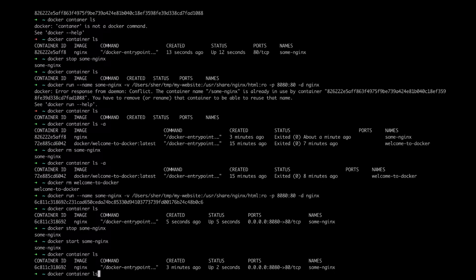Got it. So I can use my machine as a server to host the website.